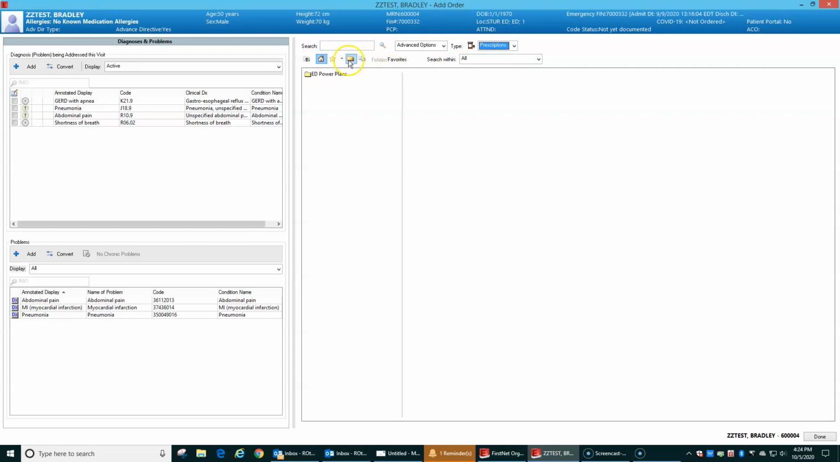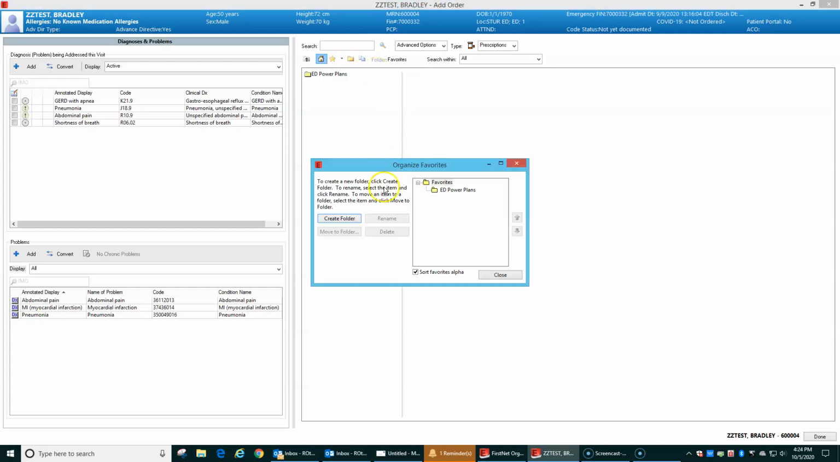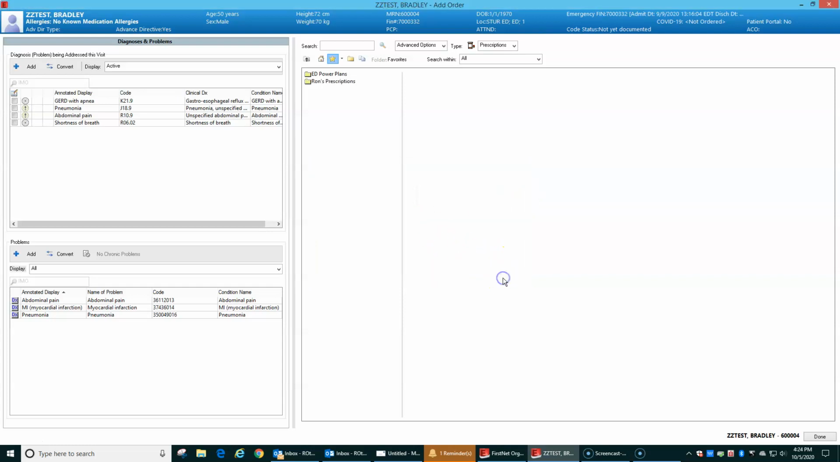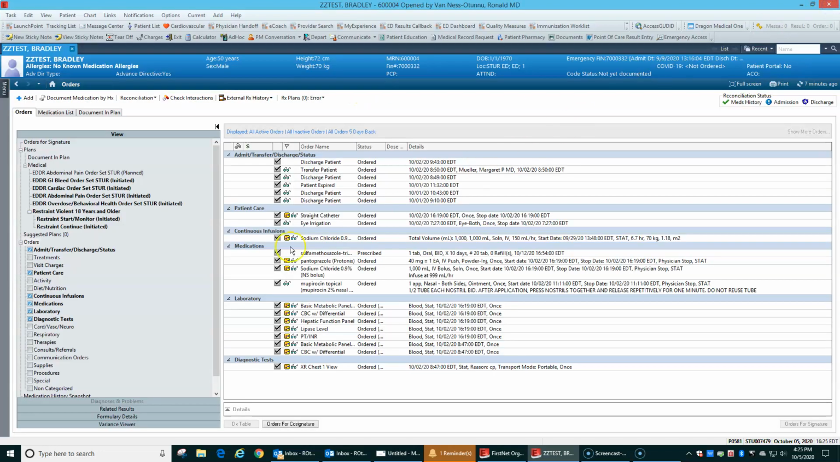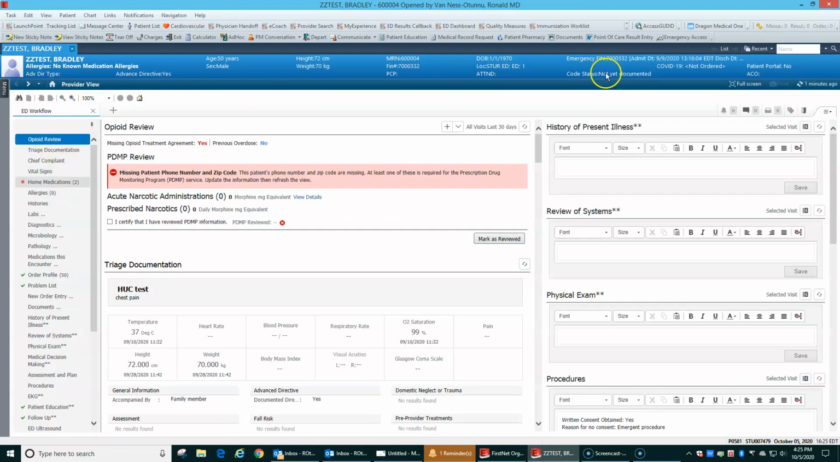So in order to do this, you're going to make a folder. To make a folder, we're going to do a drop down here and organize our favorites and create a folder. And we'll call this Ron's Prescriptions. And we'll close that. That'll save that. And now it's here. And we can close this out. And we'll go back. And we'll refresh. Always remember to refresh.